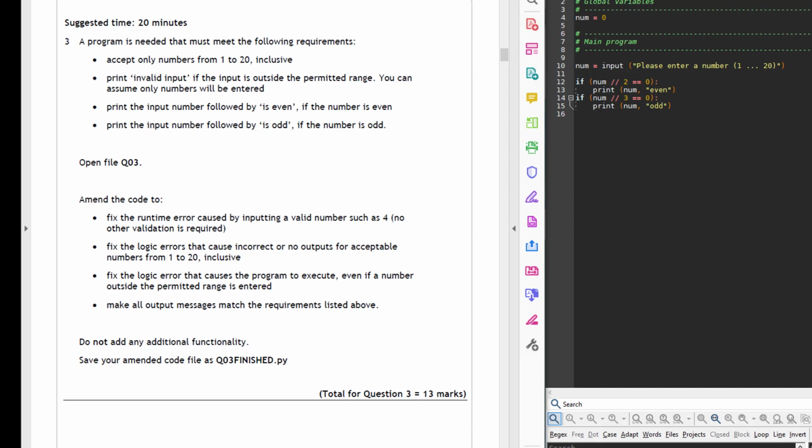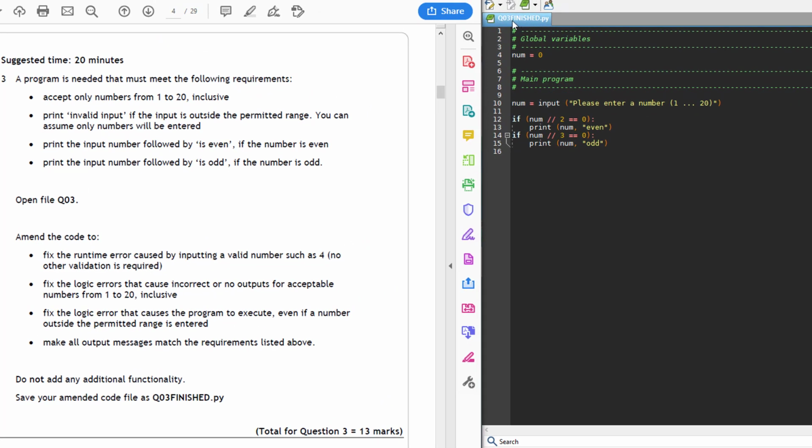So I've got my question 3 finished, ready to go. And the first thing that I notice here is it's talking about fixing a runtime error because of a valid number. So I'm spotting here that this num will be a string, so we need to coerce that to an integer. So that's the first thing I'm going to do. Int. So now num is going to be in the right sense.